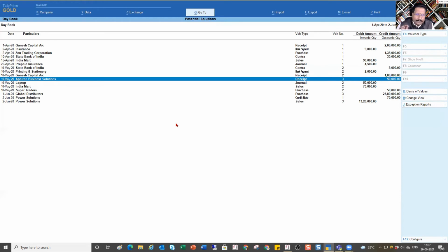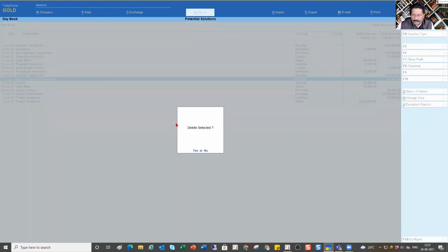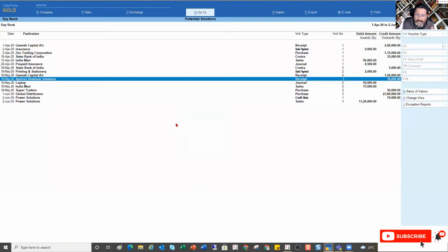Then for deleting a voucher, the keyboard shortcut command is Alt D. D for delete. So I'm going to press Alt D, and Tally is again going to ask you another warning question, saying, are you sure that you want to delete this voucher? Now when you press yes, that voucher will get deleted. Again, you have to remember, the moment you delete the voucher, all the subsequent voucher numbers will get renumbered. Especially in case of sales, you have to be very, very careful.